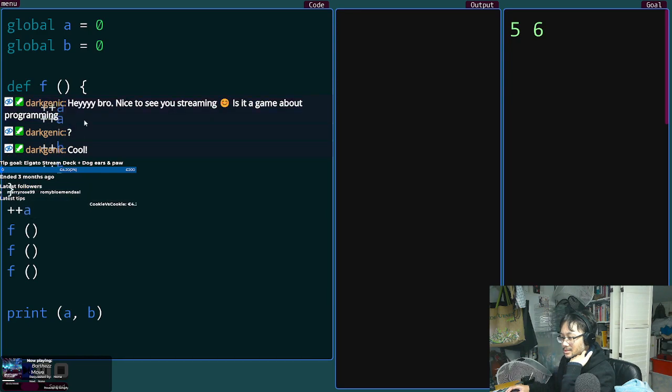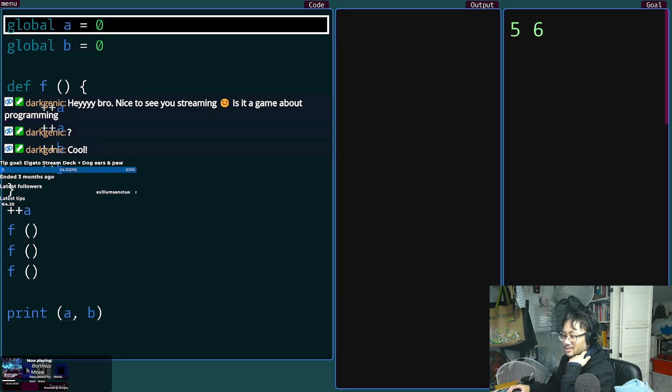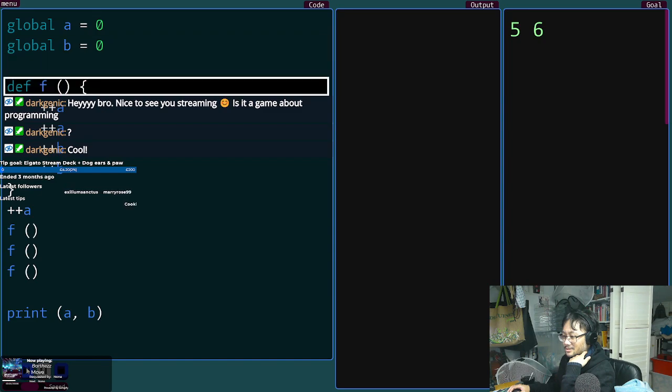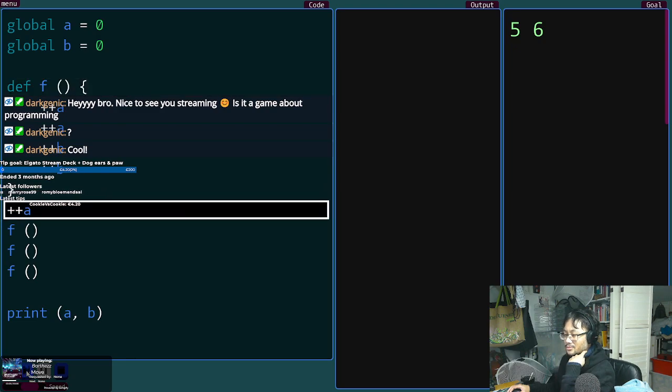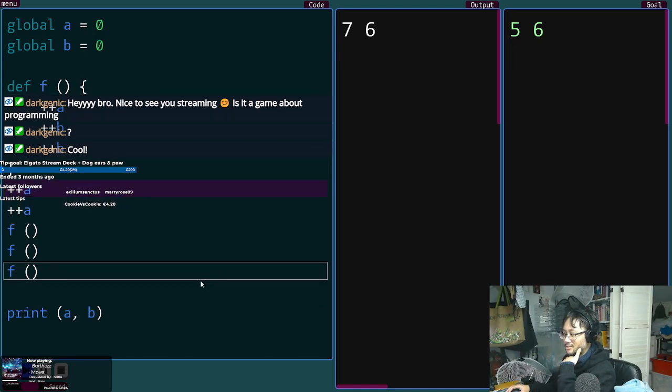Okay, so what happens first? A is 0, B is 0. Let's step through it. A is 0, B is 0. The F is defined as a function. A is incremented by 1. Okay, I already know this is going to be wrong. This isn't good. It already outputs everything before I actually execute it.